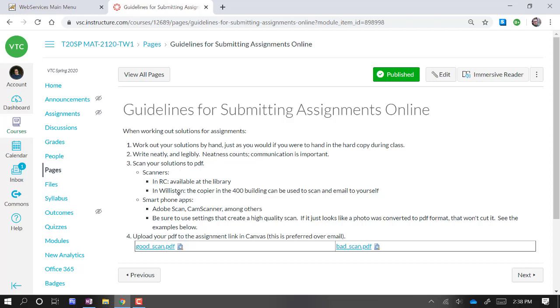You can scan your solutions, like the copier in the 400 building is a scanner. You can use an app like CamScanner or Adobe Scan, or I'm sure there's 20 or 30 more apps out there that'll use your camera to create one. I don't want image files. Don't send me JPEGs or PNGs, please. Also, don't make a PDF that's obviously just an image, like a JPEG converted to a PDF format, but nothing else was done to it.